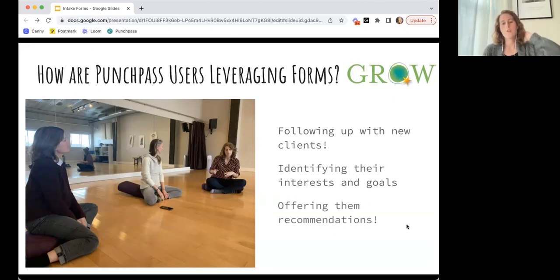And then, of course, there's the recommendations opportunity here. Once you have a little information about your new clients before they walk in the door, you can give them an idea. If someone says they're really interested in and working on strength building, you might have a conditioning class that would be perfect for them. Or maybe you're offering a workshop in a few months, and you can say, hey, this sounds like it'd be really up your alley and in line with what you're looking to do.